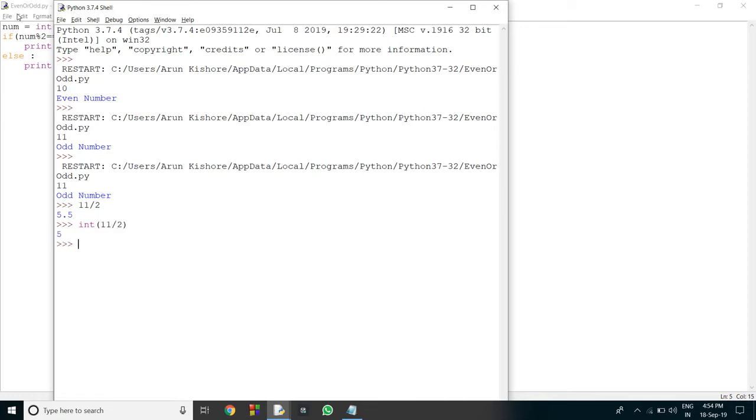It is equal to 5. In Python, I have the floor division operation, which is very much similar to dividing normally and typecasting with int. So instead of writing like this, I can directly write 11 floor division 2, which is equal to 5.